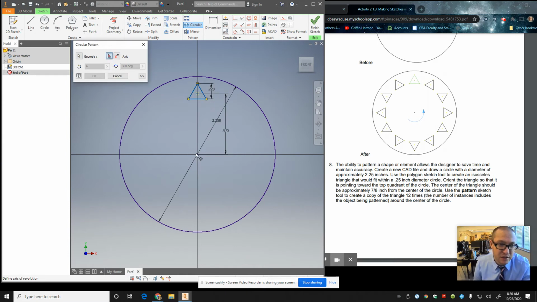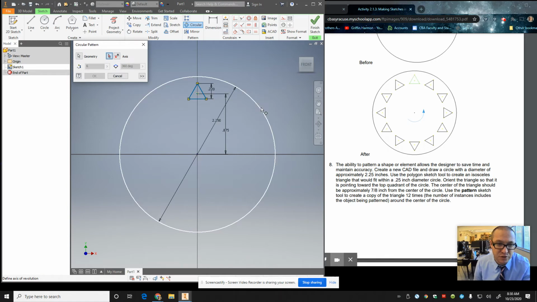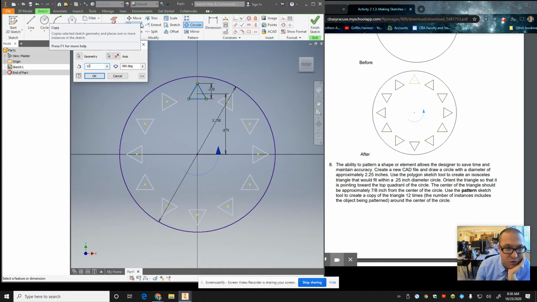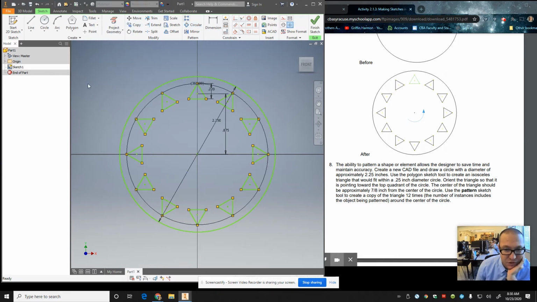The axis, you can click either the circle or the center axis. It'll follow around a circle. And then you have to get the total. Now, this number here includes what you drew. So if you look here, we have 1, 2, 3, 4, 5, 6. There's 12 things. So it includes the one you drew. Then you just hit OK. All right, so there's a circular pattern.